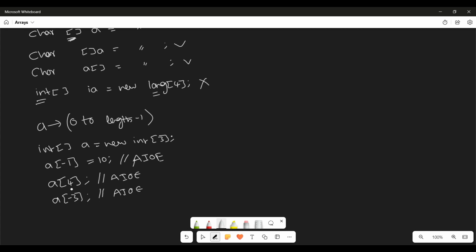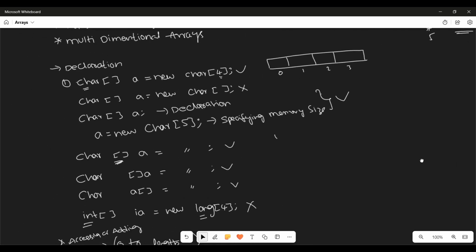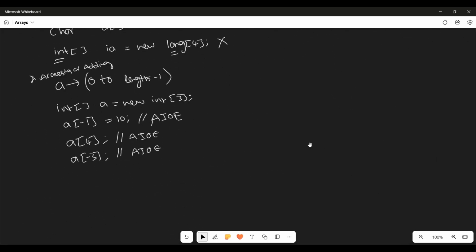So this is one more point you need to remember: declaration rules, and accessing or adding rules. This is the second rule. So these are the two rules. Moreover, I need to explain the array size at the time of declaring an array. Let me try to explain that.